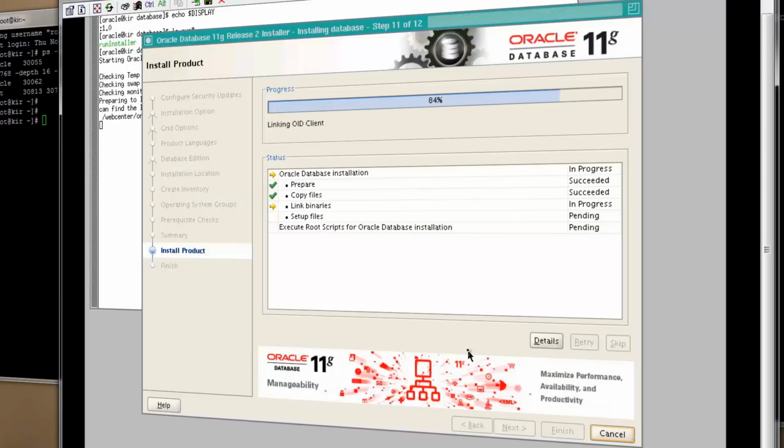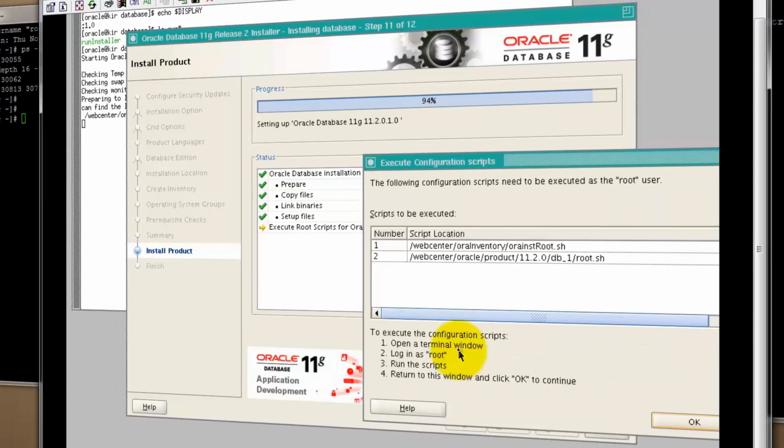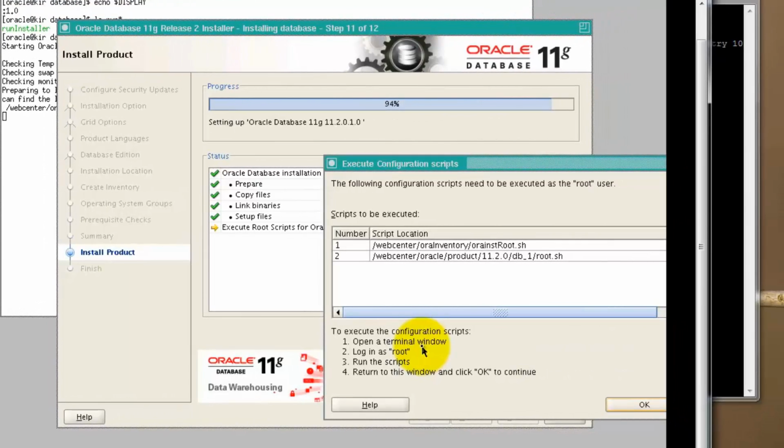Here you see how prepare, copy, link, and setup stages complete at a quick pace. Now you can see the installation process has reached 94%. Setting up Oracle 11G, 11.2.0.1.0 is in progress. If you concentrate here, you could see prepare, copying the files, link binaries, and setting up files have been done properly. Now it's waiting for executing these configuration scripts.